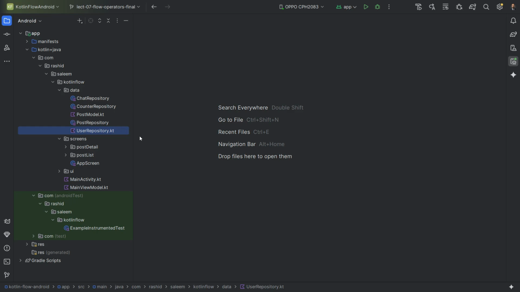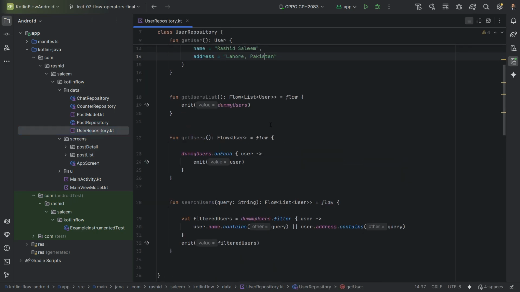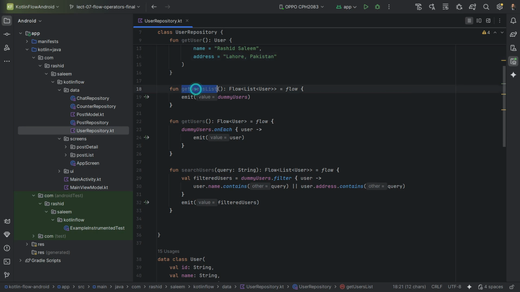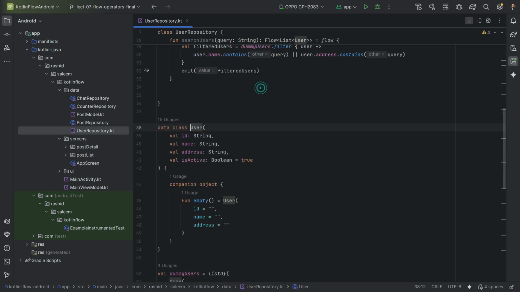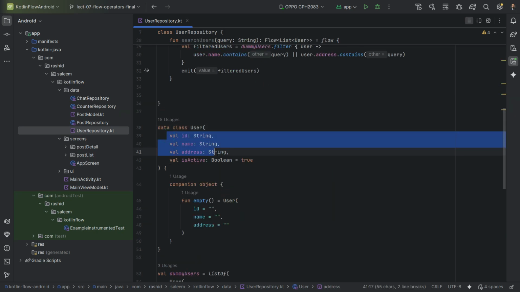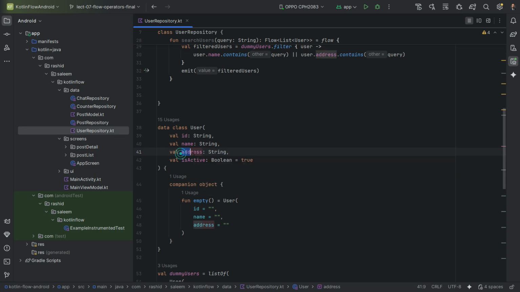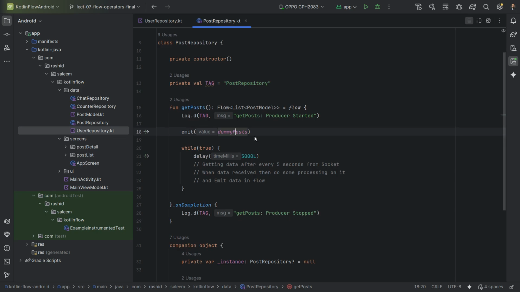So this is the initial code for this video. You can find that from the video description below. In here we have the user repository. In that we have this method getUsersList, which returns us the list of users. And in this user object we have different fields. Let's say right now we are only interested in this address field, that we want to get all the addresses of each user.